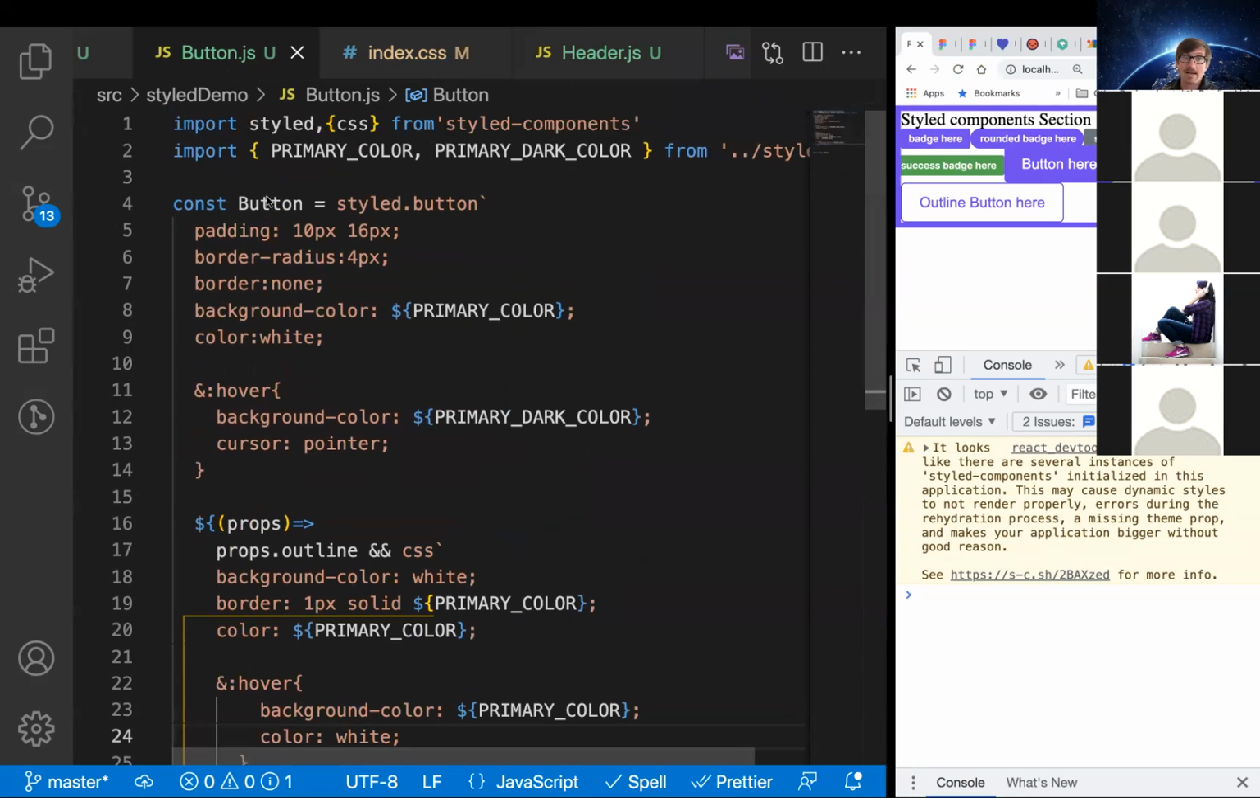Here's what I like. I have one button component. Here's where I'm defining this button component. Yeah, I'm just kind of lost as to where I'm using it, where the success button came from and where the rounded came from and all that.